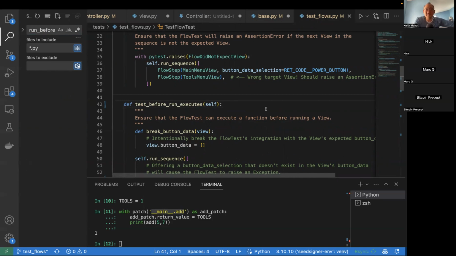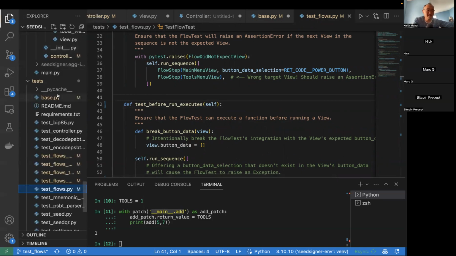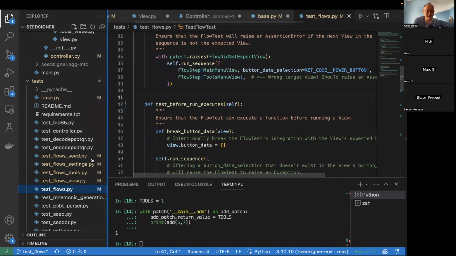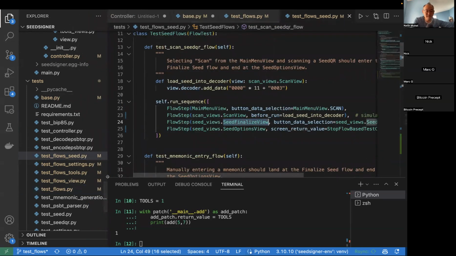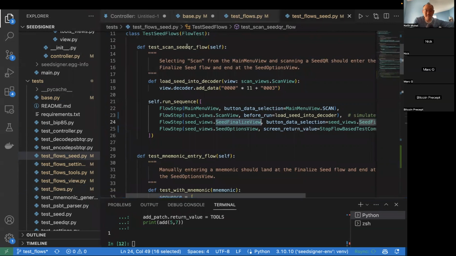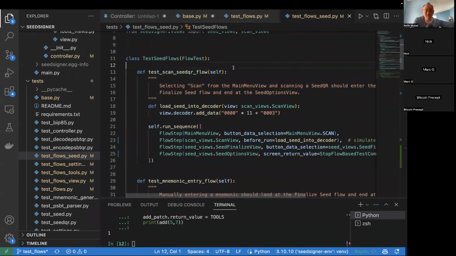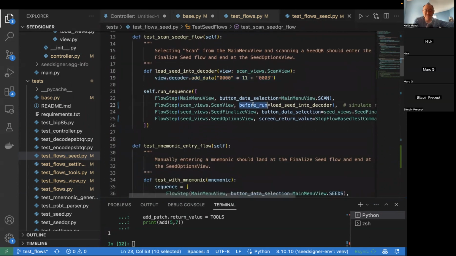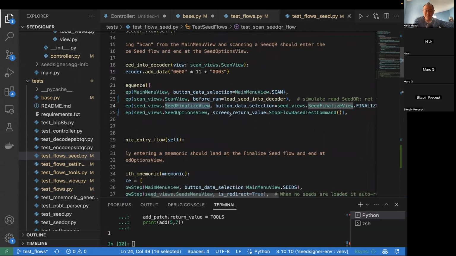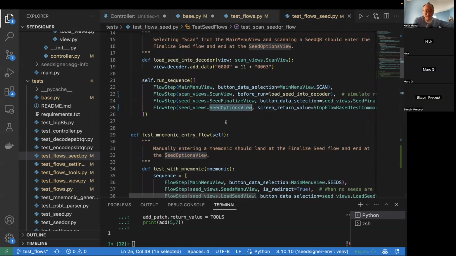Okay. And then we could just look through a couple of the examples. At this point, looking through the actual example should be fairly simple. So we already looked at scan seed QR flow. So we're mocking seed QR data and shoving that into the before run. So from main menu view, scan in our seed QR, finalize, land on seed options view.